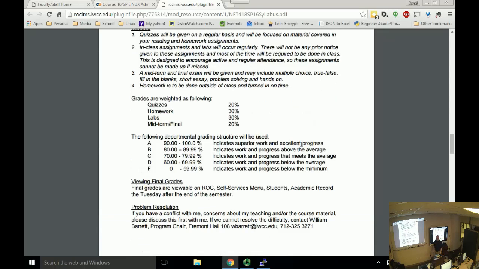I slightly changed the weight. You guys all know how the weight works, right? Some things are weighted heavier.